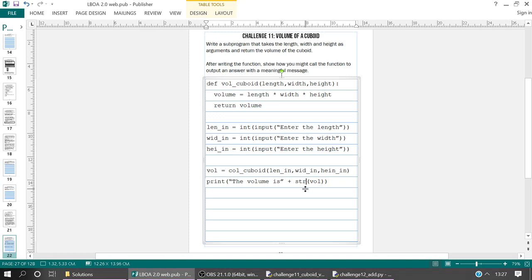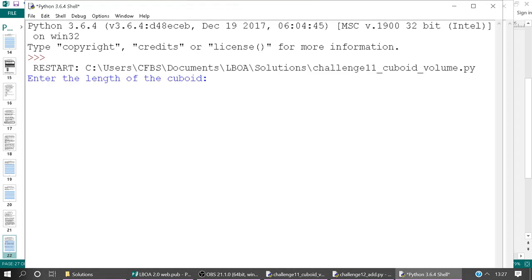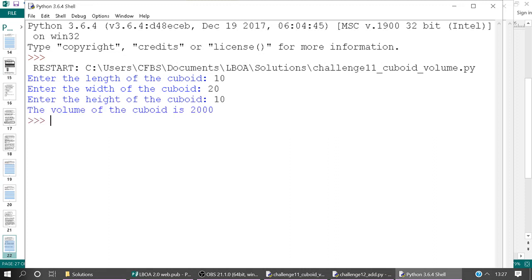Let's have a look at what the program looks like in Python. The variable names might be slightly different, but we'll be able to run it. The structure is exactly the same. I've called this volume out, but you can see pretty much the same. And I've cast it to a string here. Let's run it. They asked me for the length of the cuboid, 10, 20 for the width, 10 for the height. It'll multiply them all together. The volume of the cuboid is 2000.